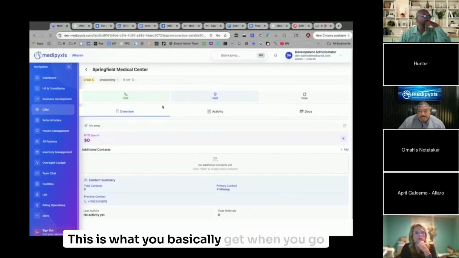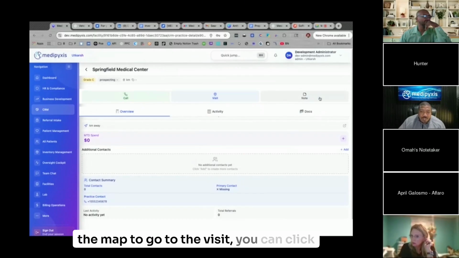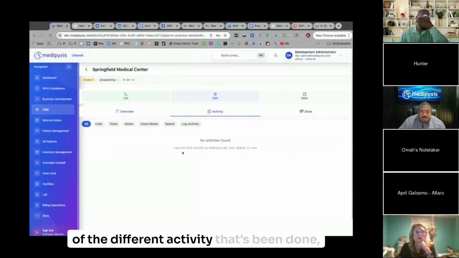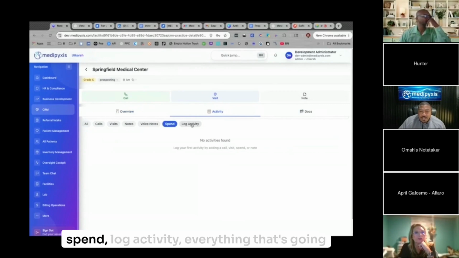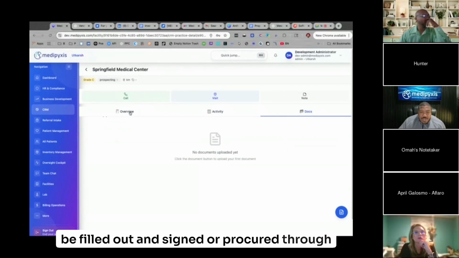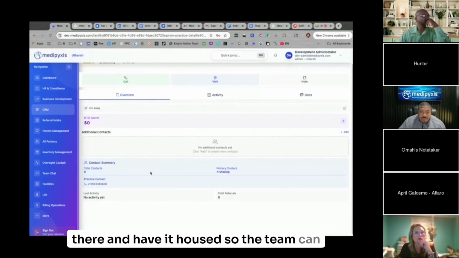This is what you basically get when you go into the actual clinic view. You can call, you can click the map to go to the visit, you can click notes to add notes, but you can also see all of the different activity that's been done, whether it's calls, visits, notes, voice notes, spend, log activity, everything that's gone on, all of the documents. If you have any documents that you needed to be filled out and signed or procured through that relationship, you can do all of that there and have it housed so the team can reference it later.